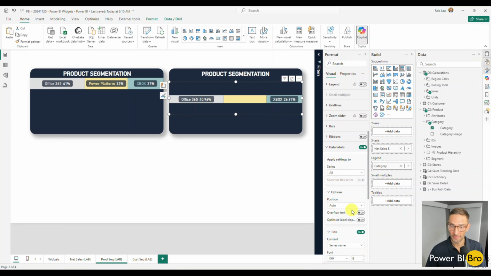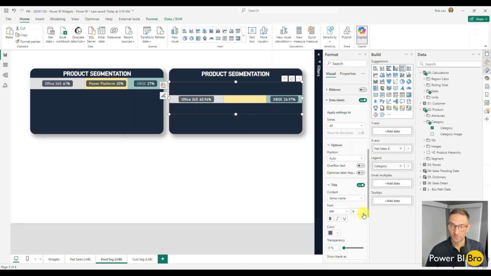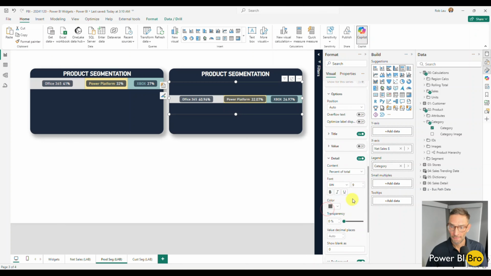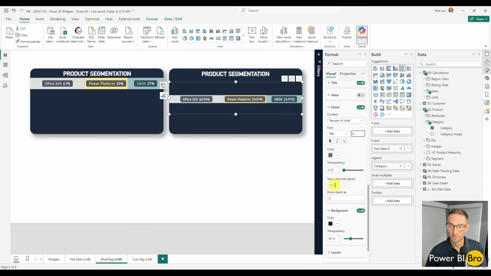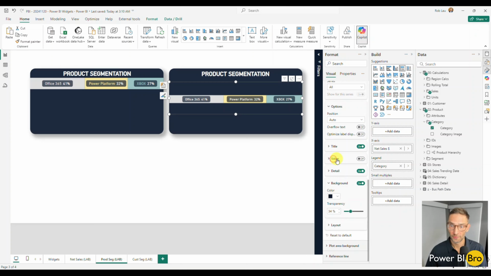So the data values, let's change the title, make everything smaller, size 8. Let's also change the detail to 8. And we want that to be percent of total, but let's just have 0 decimal places. We don't need all the decimal places. So now how do we make this small tweak where it shows through? Well, this is a really cool hack.